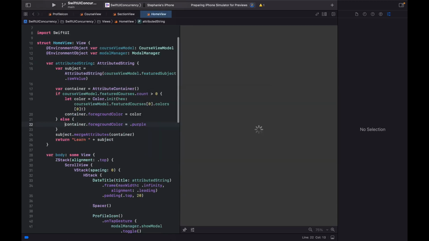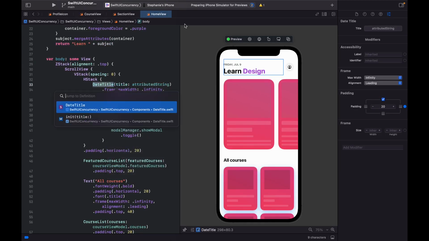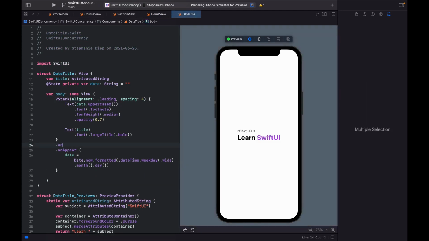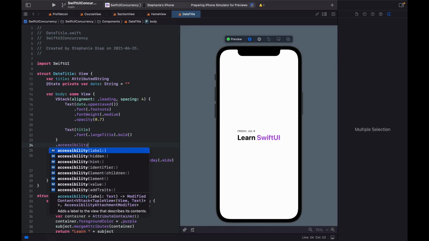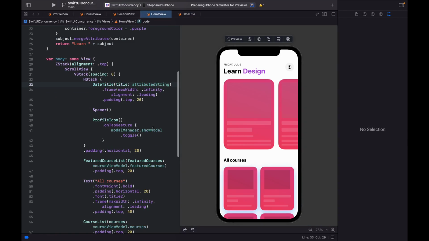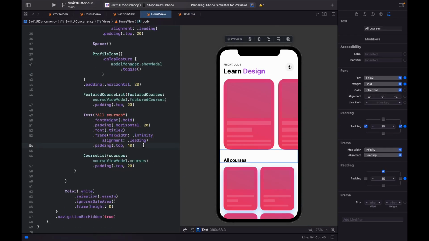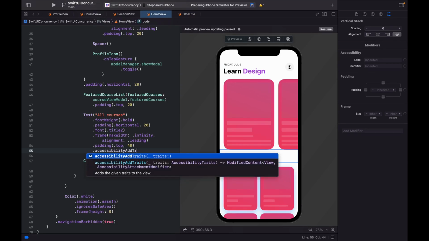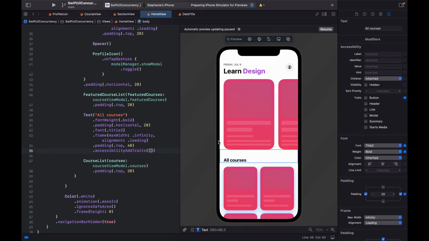Let's go to Home View. We'll add this modifier to the date title. So let's go into the date title component, and we'll add the modifier accessibility add traits. And on the left side, you can check the header here so that it automatically adds the is header value, or you can simply also type it. Let's go back to Home View, and we'll do the same for the all courses here. So we will add the accessibility add traits modifier, and inside of this, we will add the header option.